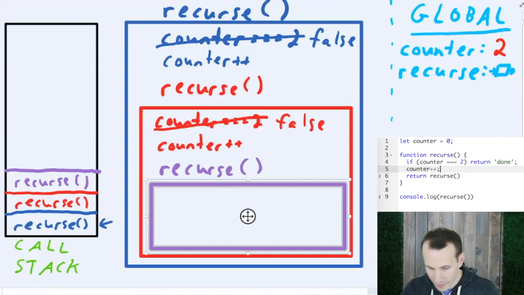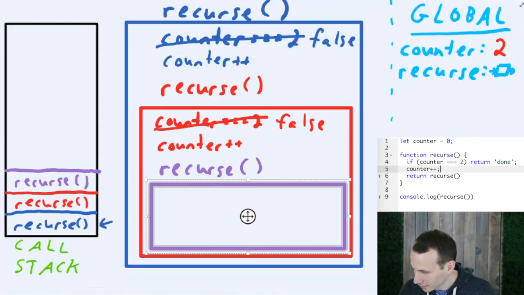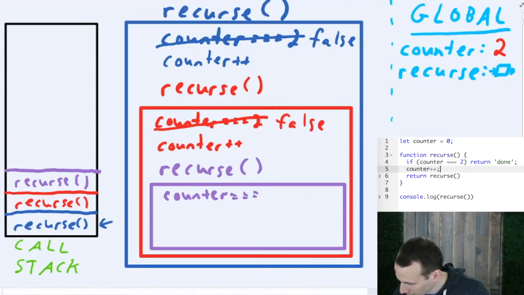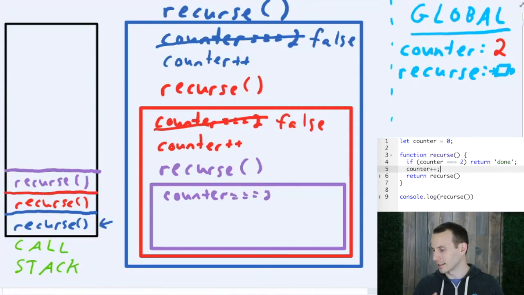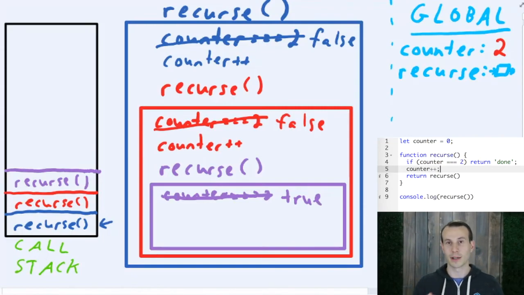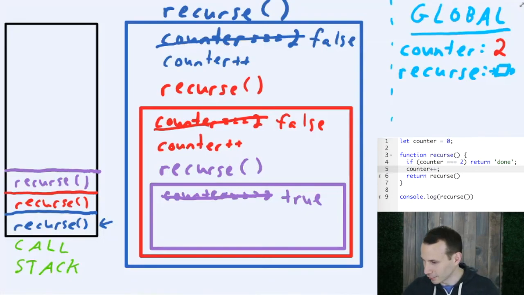Okay. And then the very first thing that's going to happen in here is it's going to say, is counter triple equals 2? And in fact, this is now a true statement. It sees that global counter variable after traversing all these scopes to look for a label called counter. And it's going to immediately say, wait, this is true. And so that means that we can enter this if statement, which has a return statement, and it's not calling the recurse function again. The recursion has finally ended for this particular function.